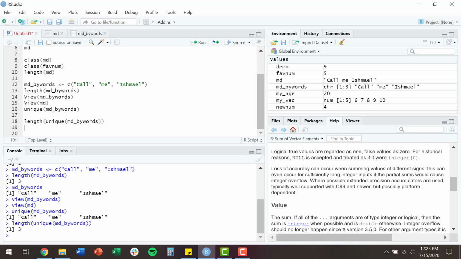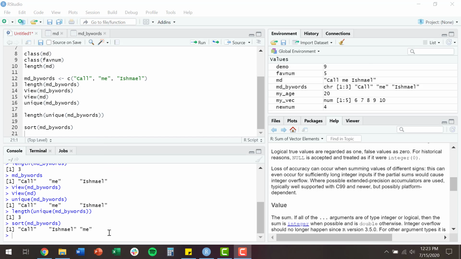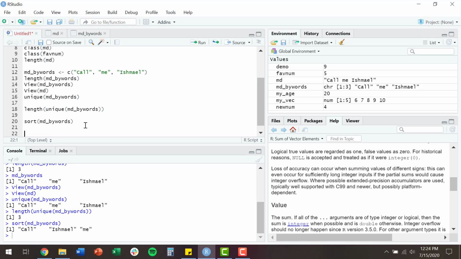Nested functions are especially helpful when you start writing long code and you want to run a bunch of operations all at once. Another function that is helpful is the sort function. If we sort Moby Dick by words, we can see that now instead of call me Ishmael, we have call Ishmael me. In this way, we have a C, then an I, then an M, so our sort function went alphabetically. Another awesome thing that we can do is called indexing, or looking for a specific part of your variable.